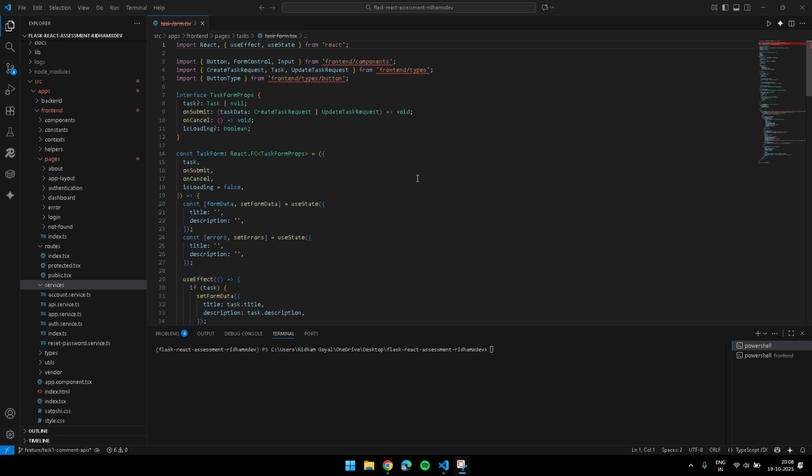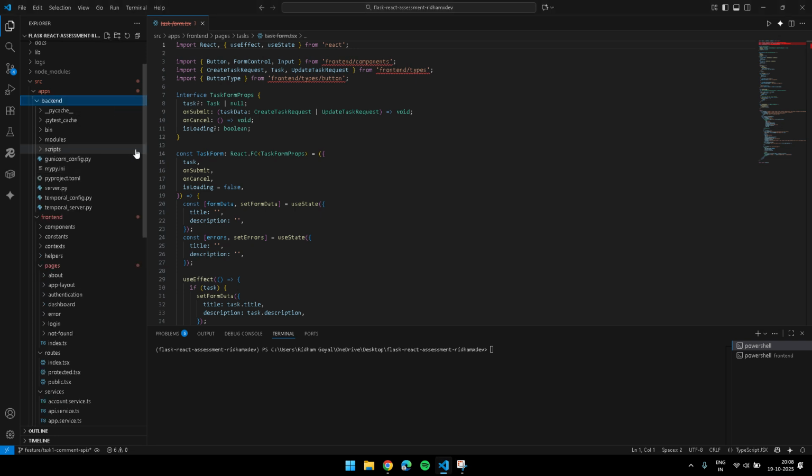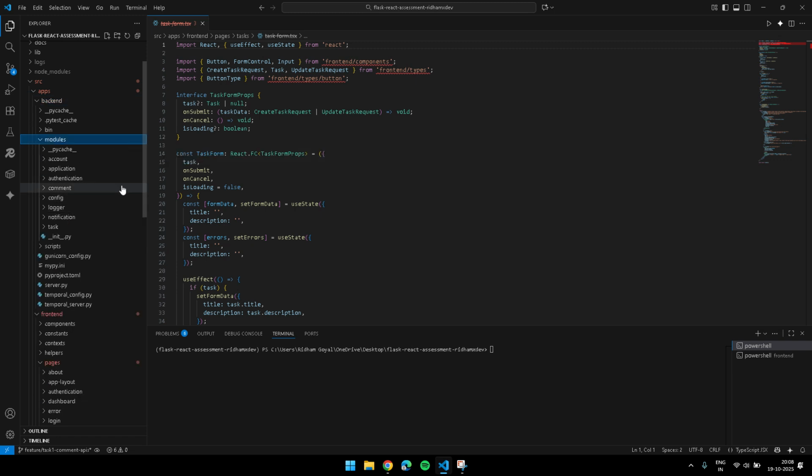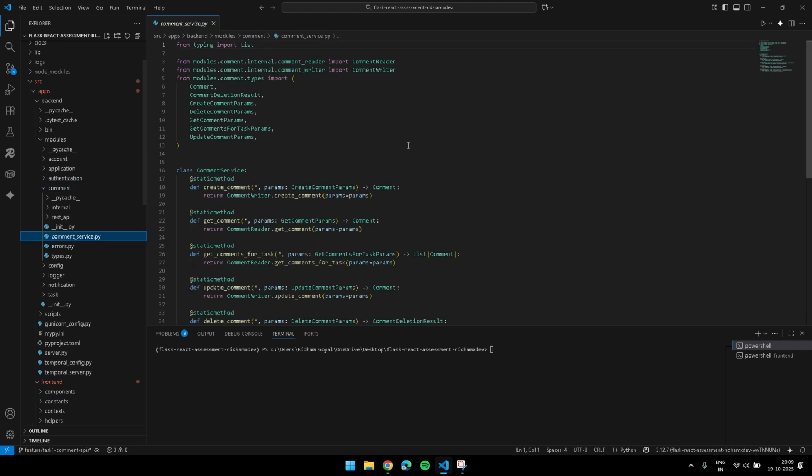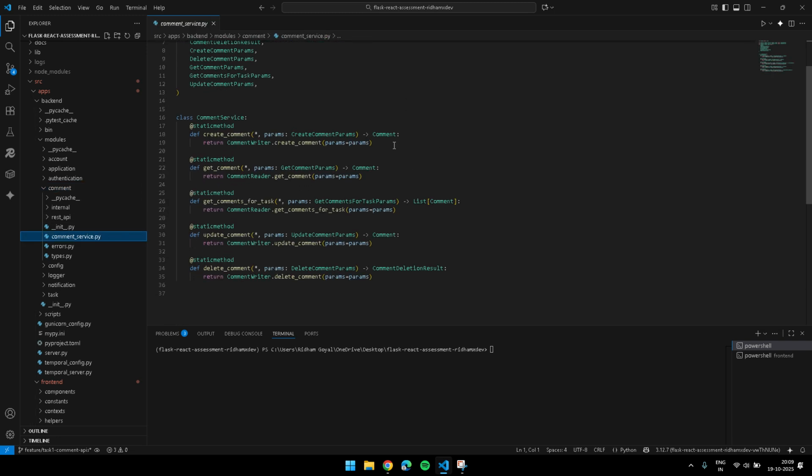So task 1 is the backend comment API. My modular structure walkthrough is this. I'll go to the backend folder, then to modules, then to comments. This is my backend structure, and this is my public API where I am calling all the API methods like create comment, get comments for a specific task, update comment, and delete comment.